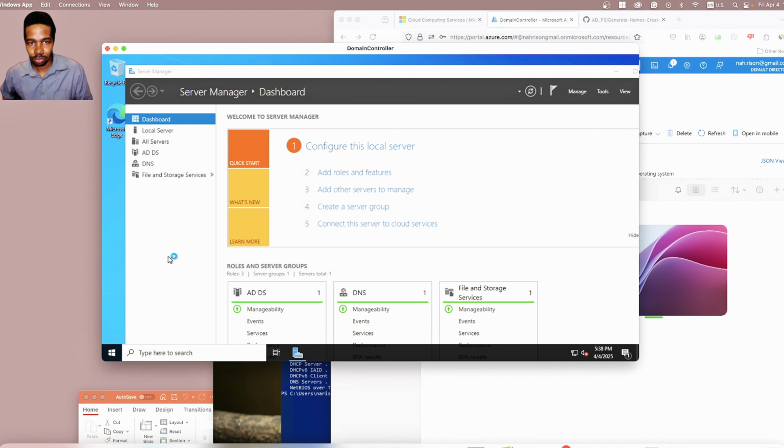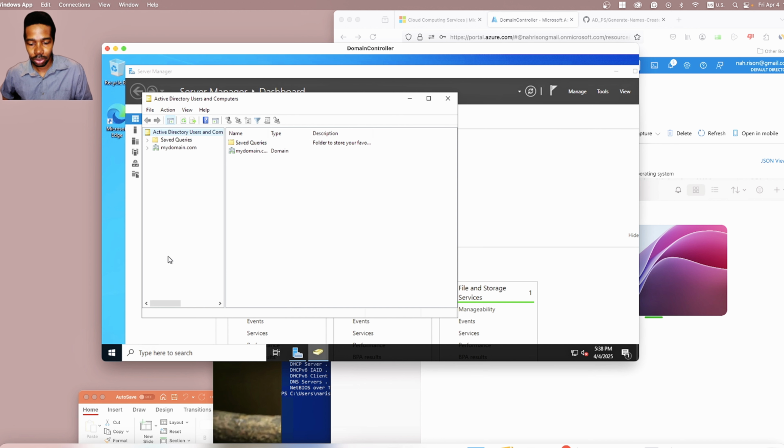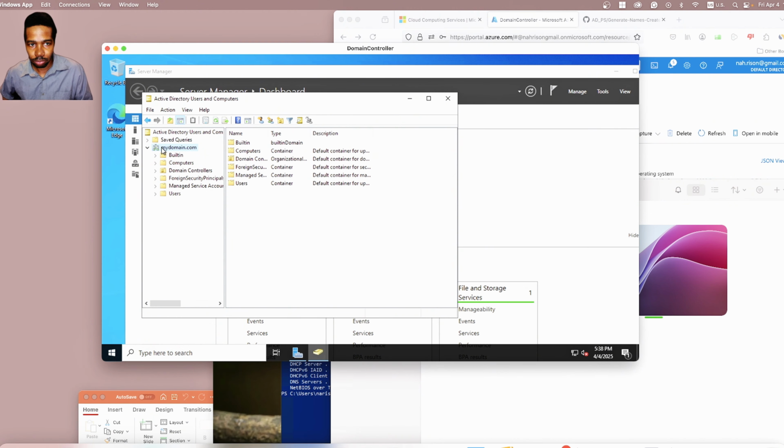We're going to set up users and computers, right? Now you want to click here on my domain, mydomain.com. Remember, that is the forest that we created. Everything's going to be in domains and organizational units. My domain is the company, mydomain.com, right? That's the forest we've created.